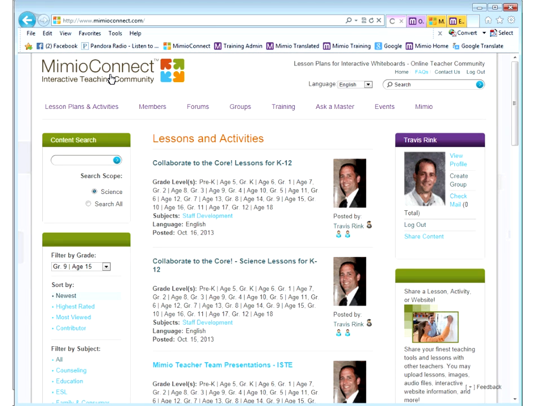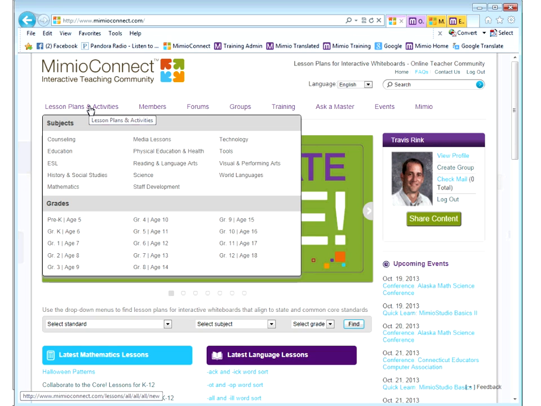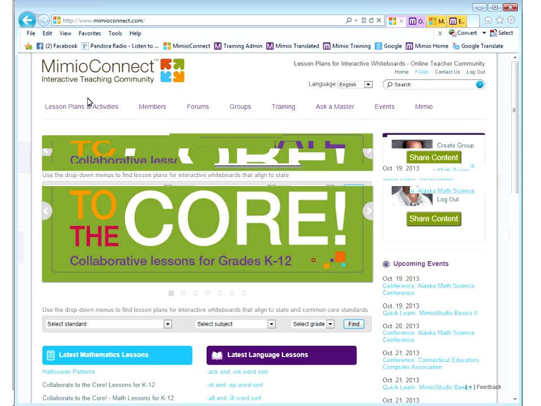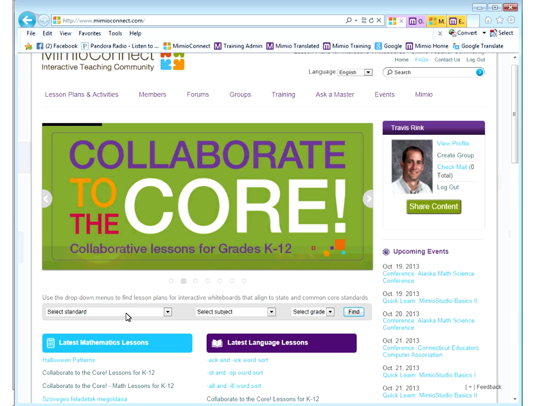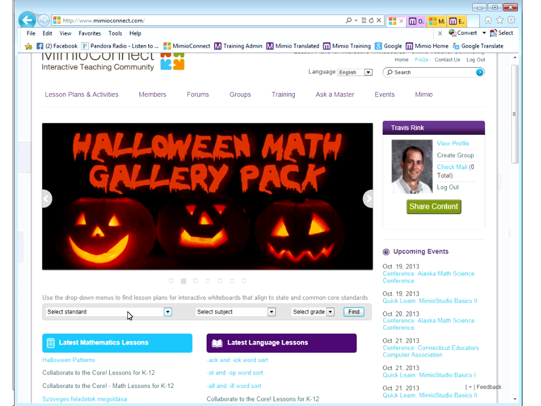So, 2 ways we can search. Again, using the search bar at the top, or using the search menu that pops up down here by subjects or grades. You could even search using the mechanism we have that allows you to search by state standard or by Common Core. So you could select by standard.